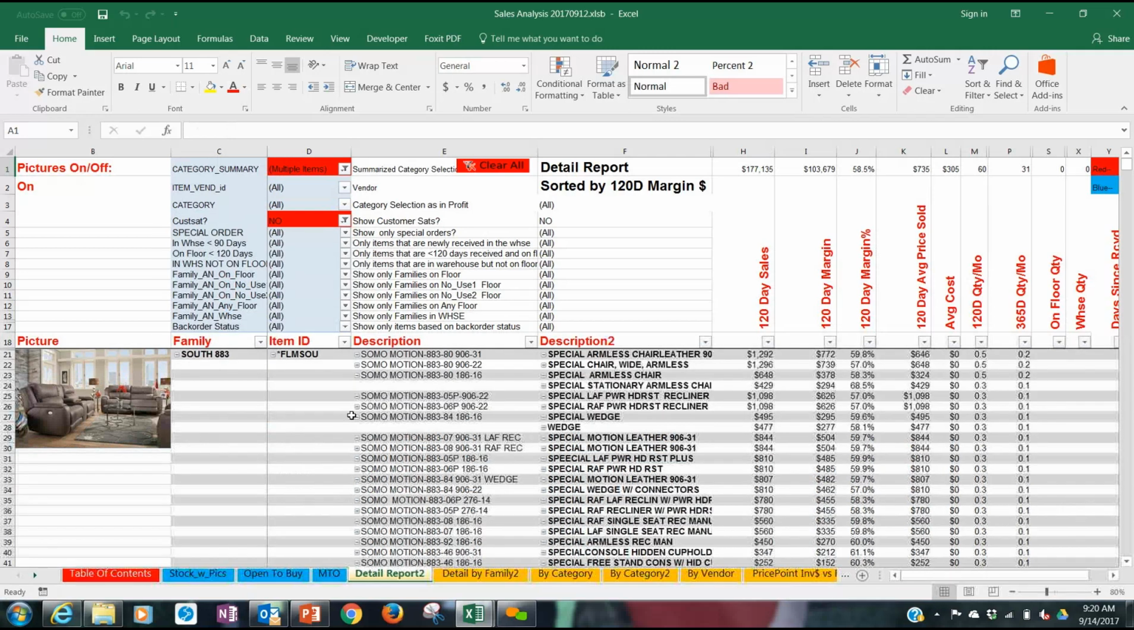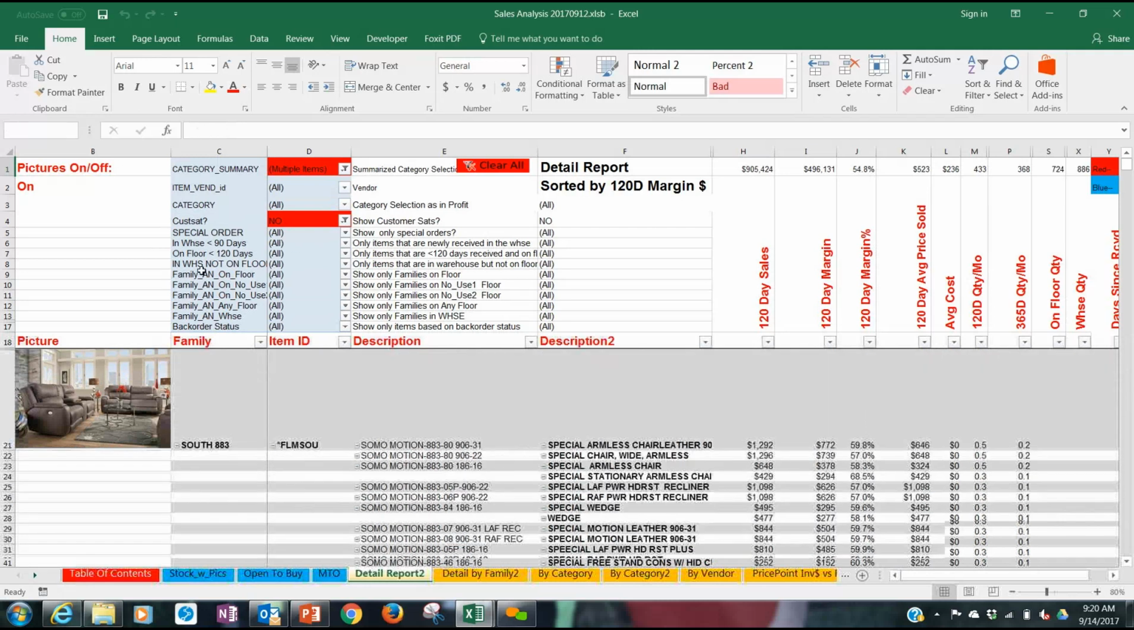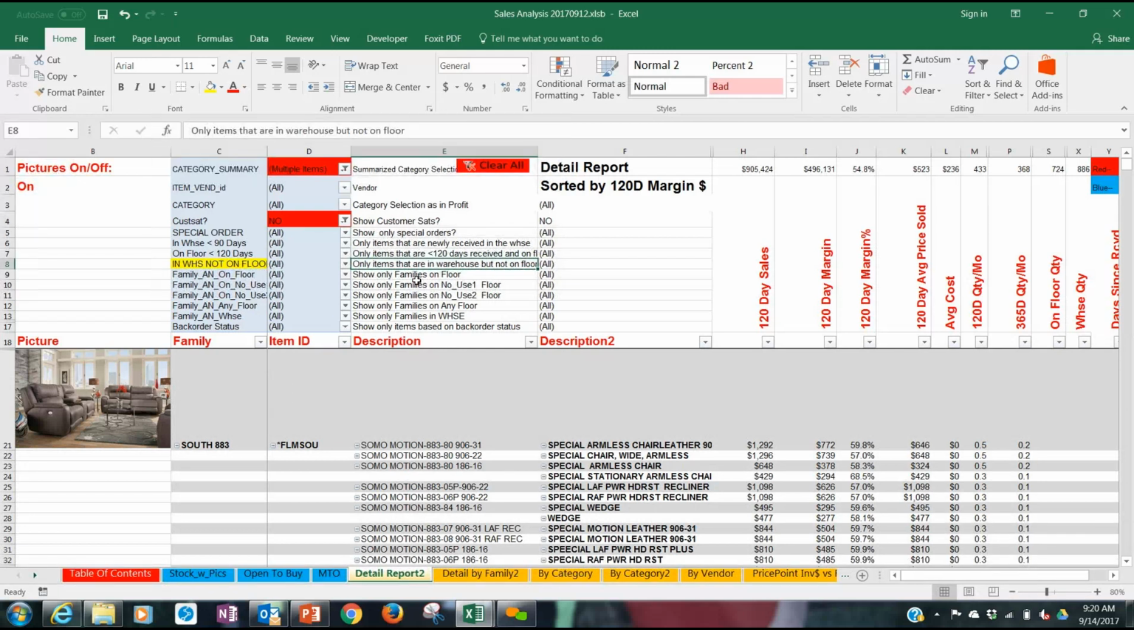The other thing nice about this tool is we can look at just items that you have in the warehouse but not on the floor. We can do that. So we're going to go to row 8. And in this case, you're not going to have a yes or no. These all give you quantities. So you want to deselect 0 and deselect blank and hit OK.